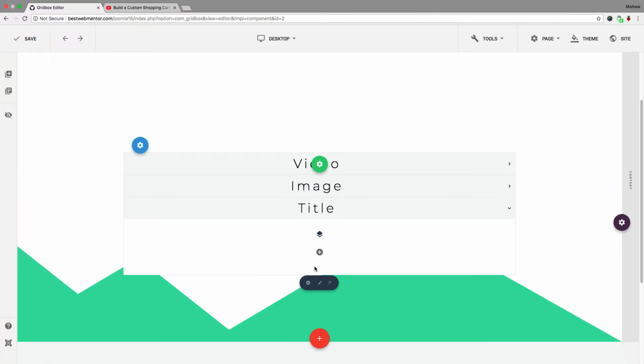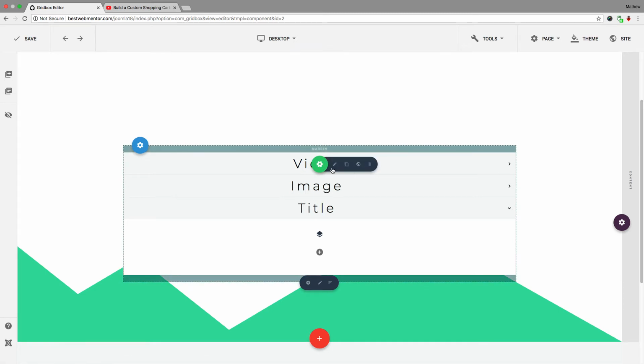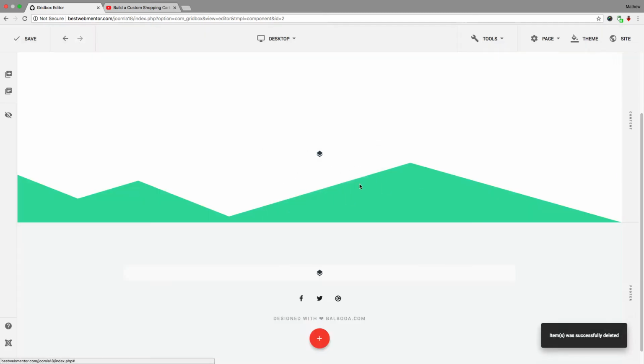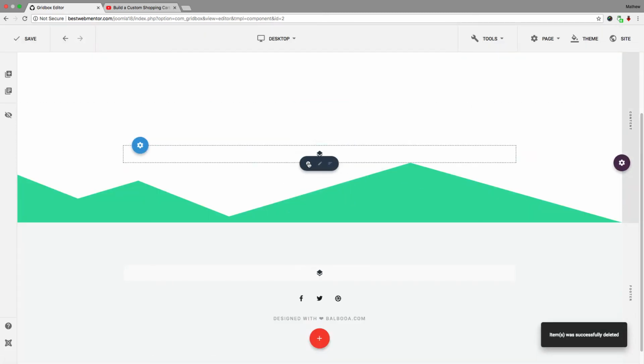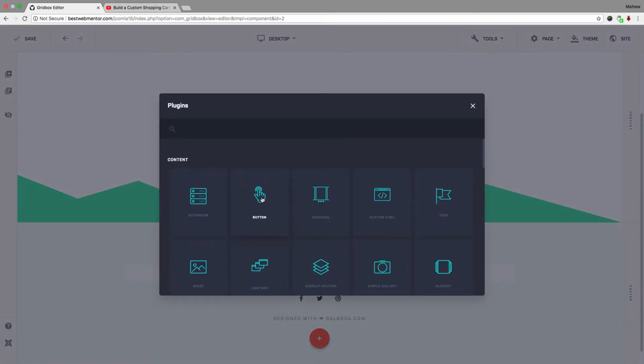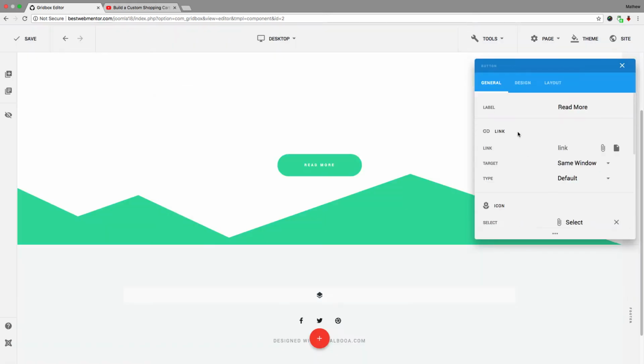In the last video, we added an accordion, as you can see here. So I am going to just delete this, and we're going to add a button. Same process: click add and click the button here. You can rename it. Right now it says read more. You can name that whatever you want it to be.